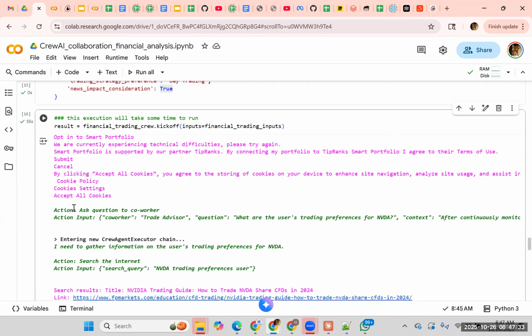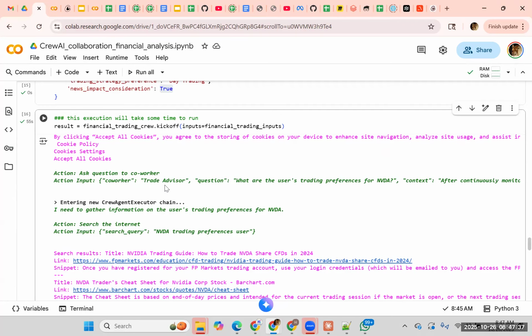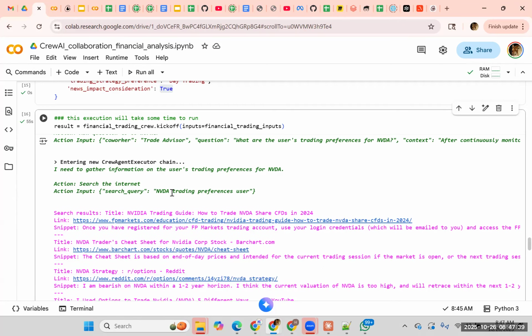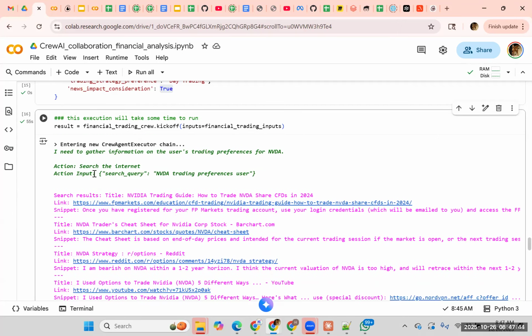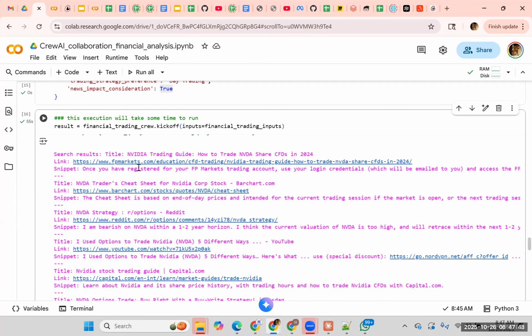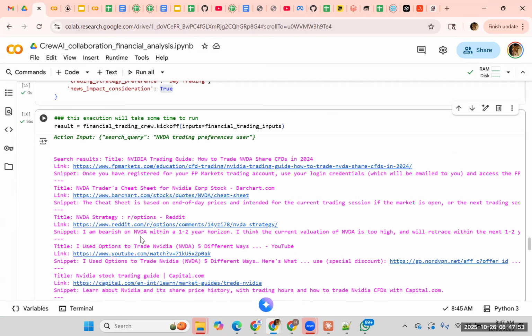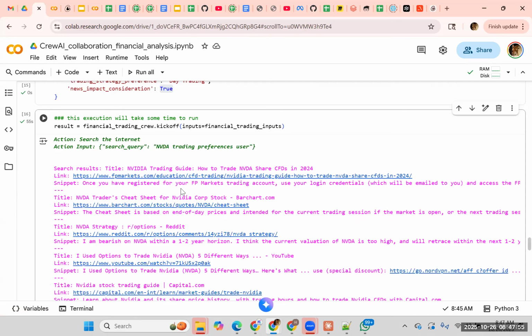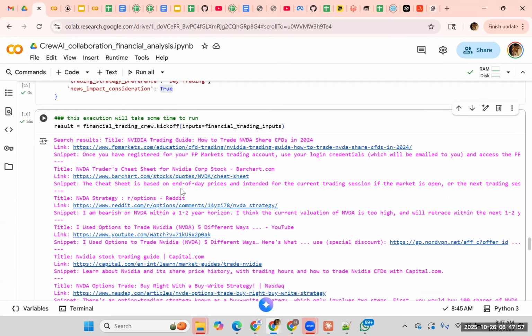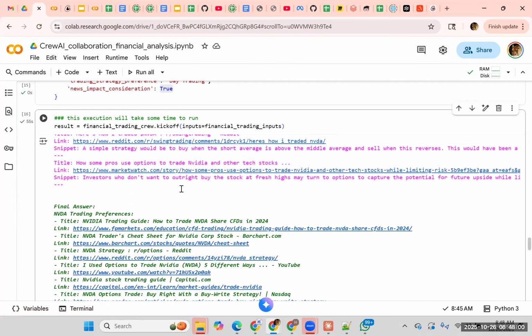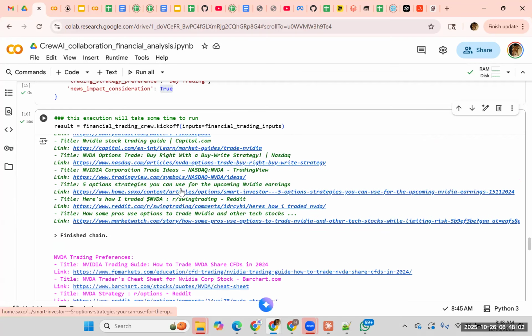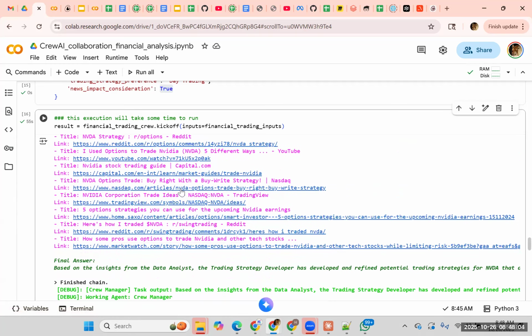Okay. Once it has done that, it got back to the trade advisor. It called a co-worker, which is a trade advisor, for trading preferences for NVDA, with the search query NVDA trading preferences user. Again, it got all of these websites for the trading guides, how to trade NVDA shares and all of that information.